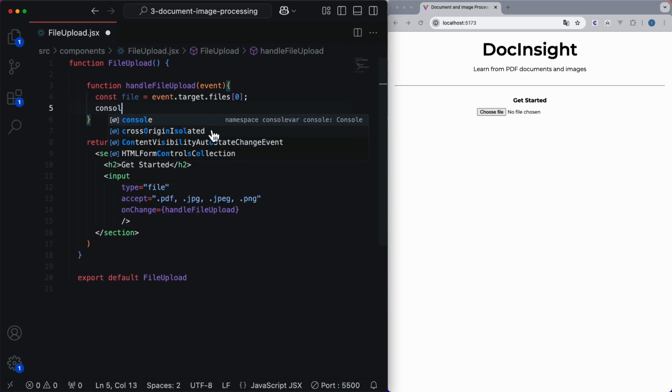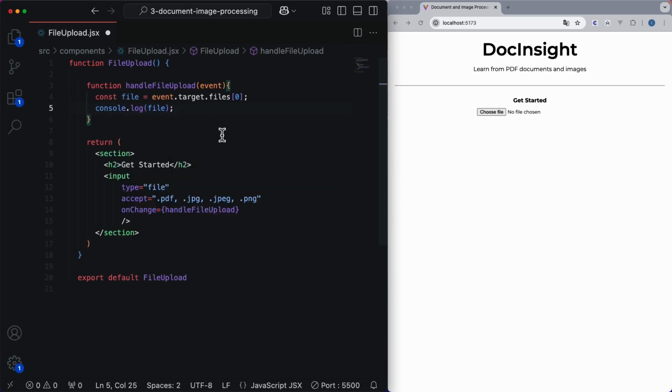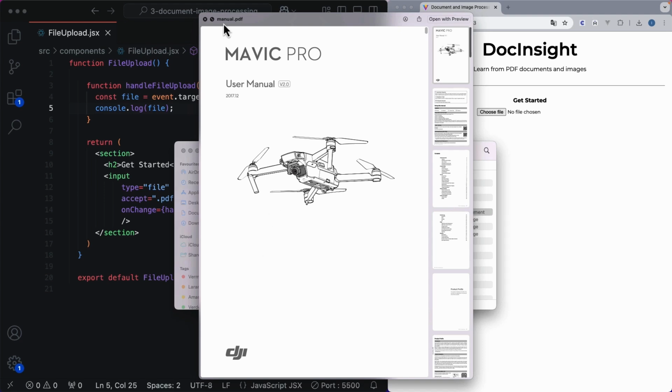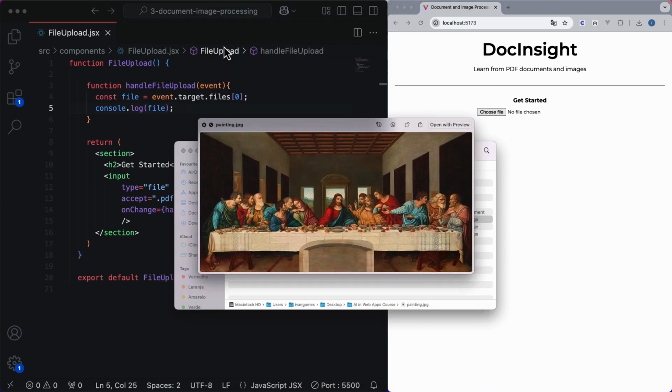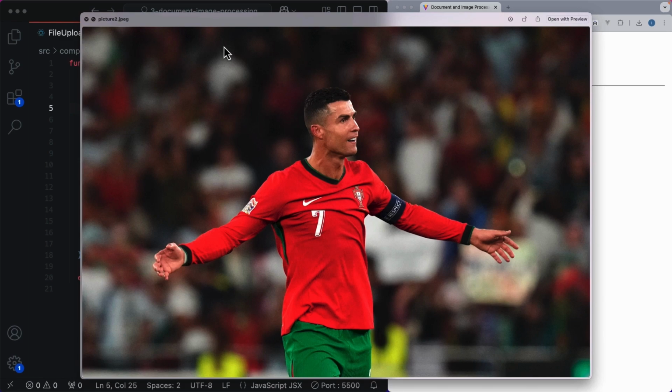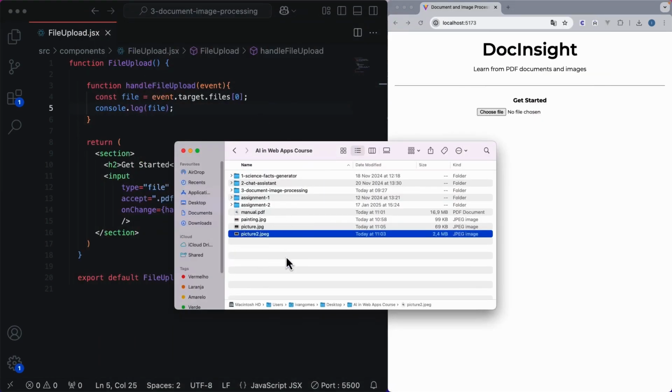Now here, I'm going to do a console.log for the file just so we can see if we were able to get it. Now we can save this and let's try uploading a file. So here we have a PDF manual for a drone. We have a picture of a famous painting by Da Vinci. We have a picture of a real place, the Louvre Museum, and we have a picture of Ronaldo. As you can see, I'm not giving any hints in the names. I just named them manual, painting, picture, and picture 2 because we really need to see if Google will be able to understand the content of these files.